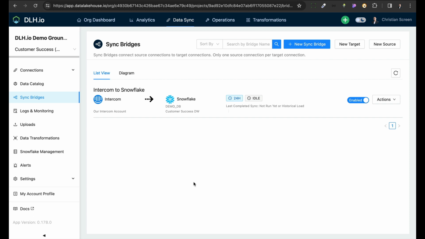From here, we now have a sync bridge that will be our data pipeline to successfully and securely sync our Intercom data with our cloud data warehouse or downstream details under our organization.